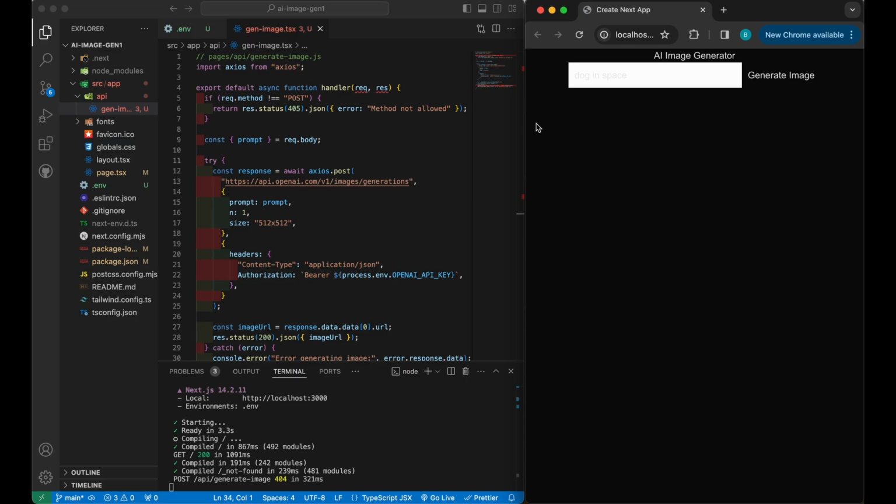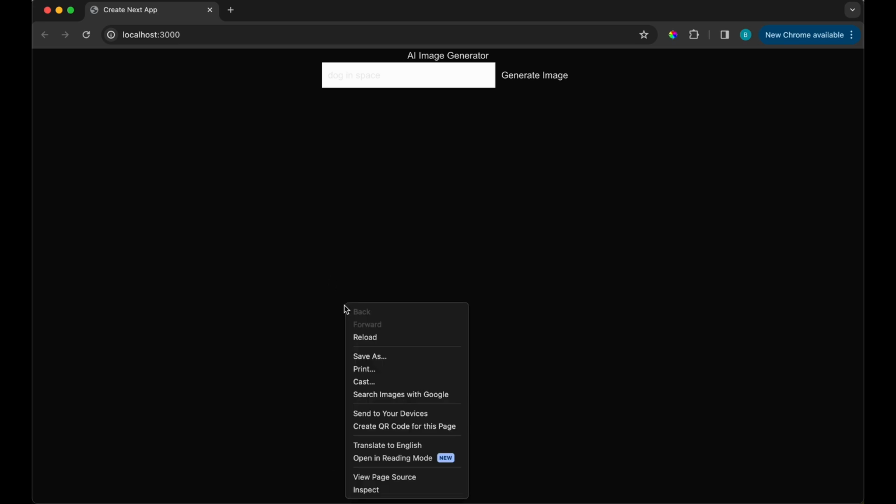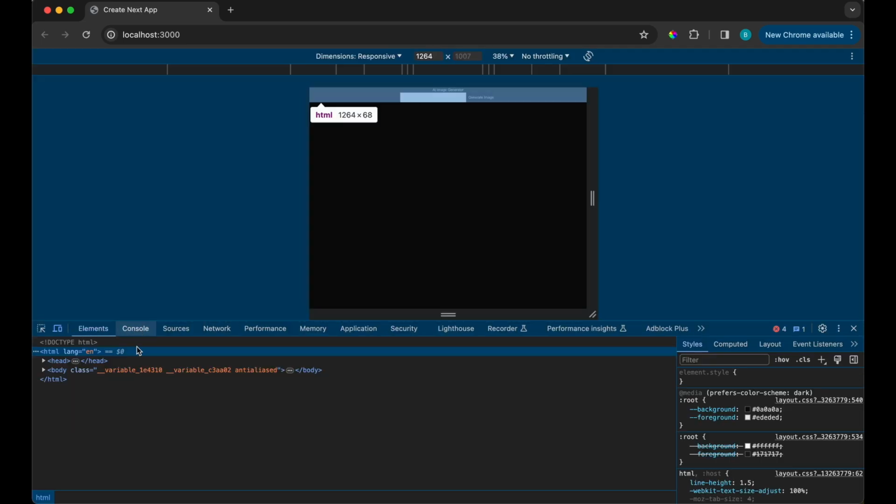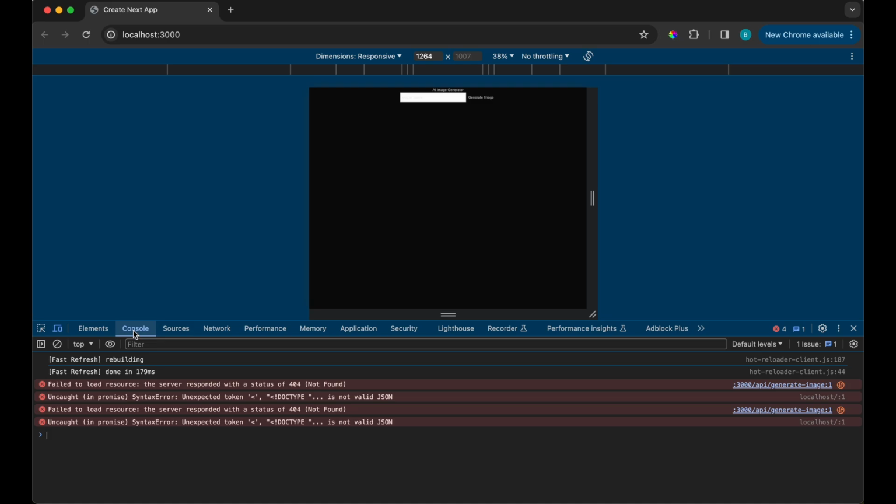Post API generate image. The image doesn't look like it's displaying. Let me go to inspect. Hold on, one second. Console: failed to load, 404. Okay, let's see here. So I got some of these errors, which is always fun. Let's copy these in here.